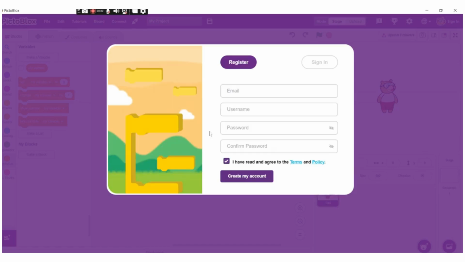Now there will show a dialog box by asking, are you older than 16 years? You can mention yes or no. Now you will be taken to Register window.